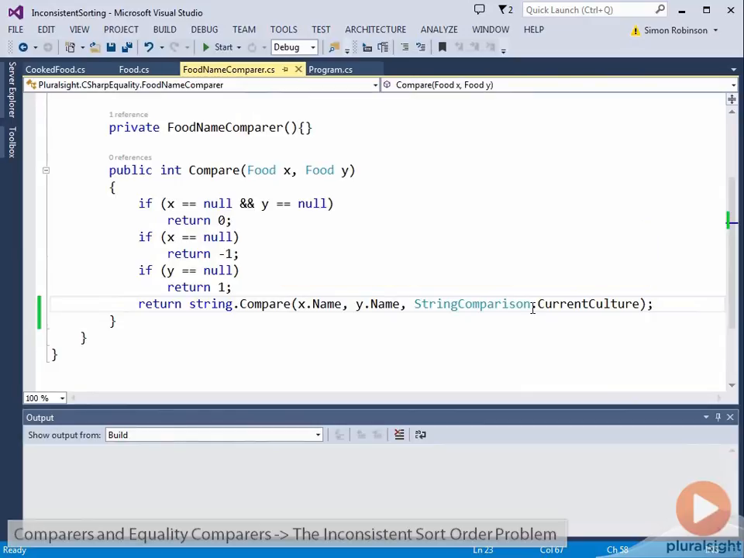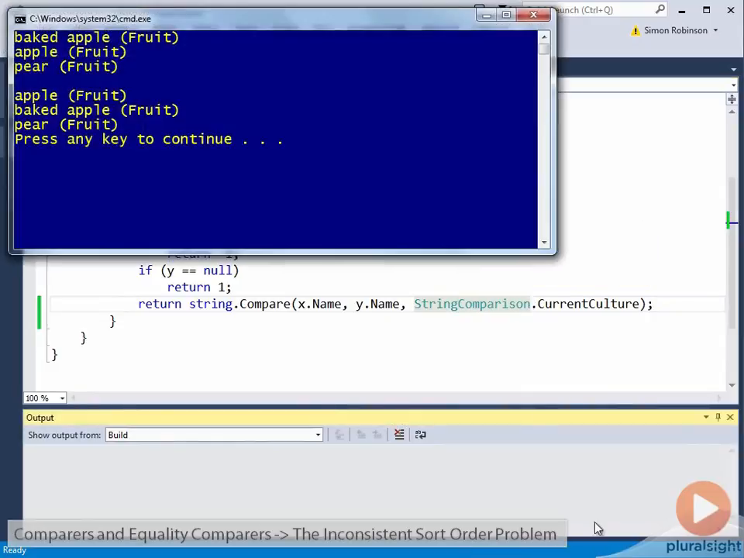So if I run this code to look at the results again, this is what we're seeing. When you sort the array, apple and baked apple could legitimately go in either order, so the sorting algorithm will not make any attempt to put them in a particular order, so there's no particular order guaranteed. Is that a problem? Well, not necessarily. It depends what you're doing with the sorted list.